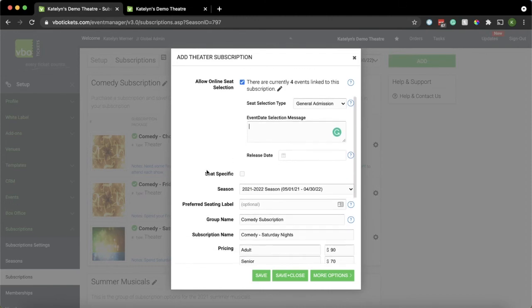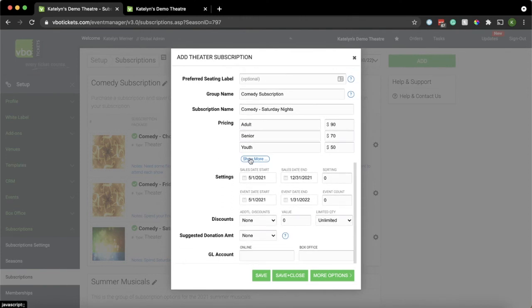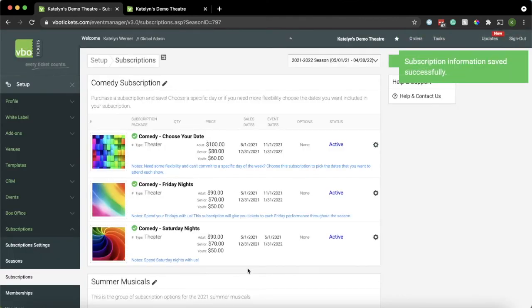Then I'm just going to scroll through and make sure that I have everything set up correctly, make sure everything's looking good. And then if you have GL accounts that you want to attach, you can do that at this point. So I'm going to click Save and Close. And now we've got this green check mark here that shows that everything's good to go, and you can look over the basic details of your event.